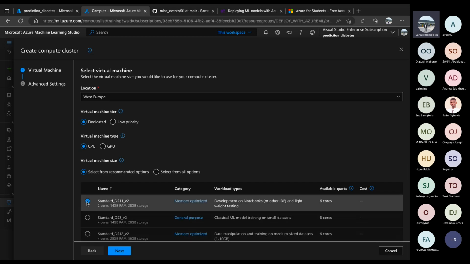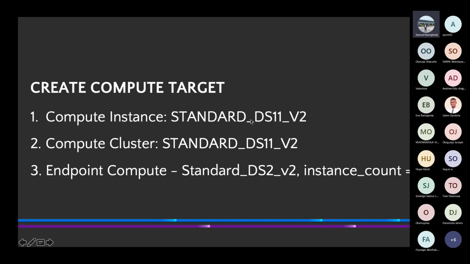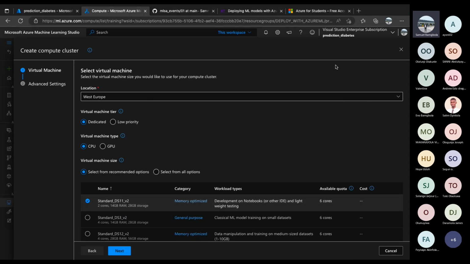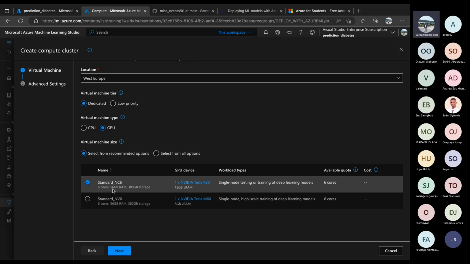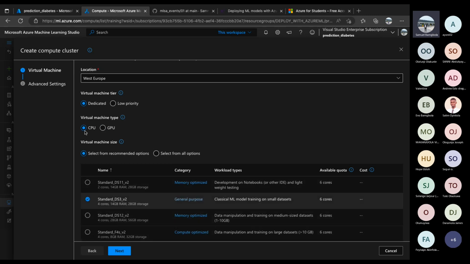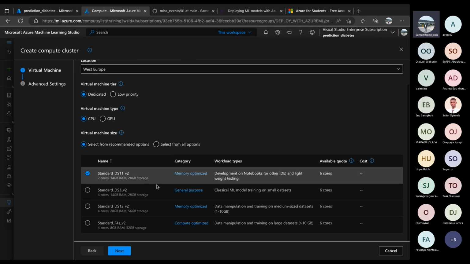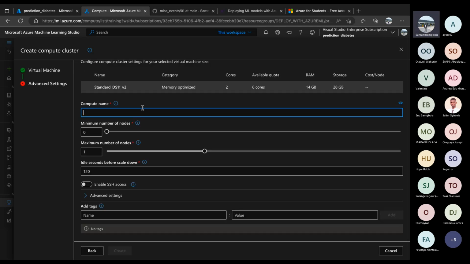So we said we'll be using the standard DS1 v2, and then this automatically picks the nearest location to you. So with Azure Machine Learning, you have access to GPUs, and you also have access to CPUs. So you could see you have a 12 gig, 56 gig RAM GPU here and all those. But we don't need to make use of that much. So we're just gonna stick to this, and then next, you can name our computes.